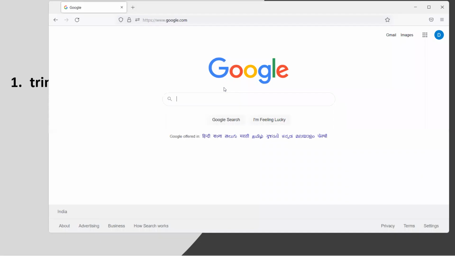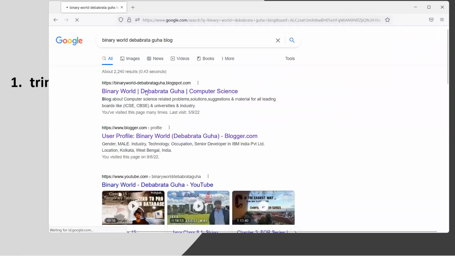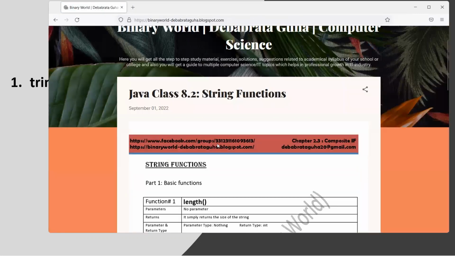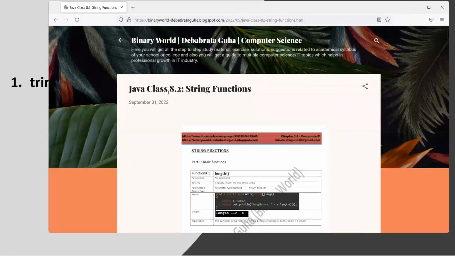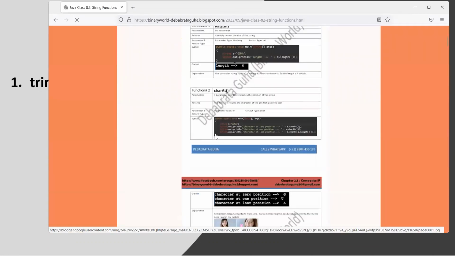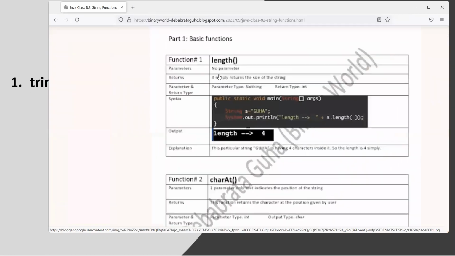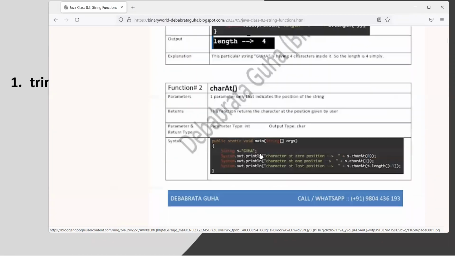I can go to Google. I have created a blog for you on string functions. You can simply go through that. I will mention the link in the description section of this class. So here it is, the string function page. If I open that, just search with Java class string function, we have all the functions listed here. The first few basic functions are length and charAt.